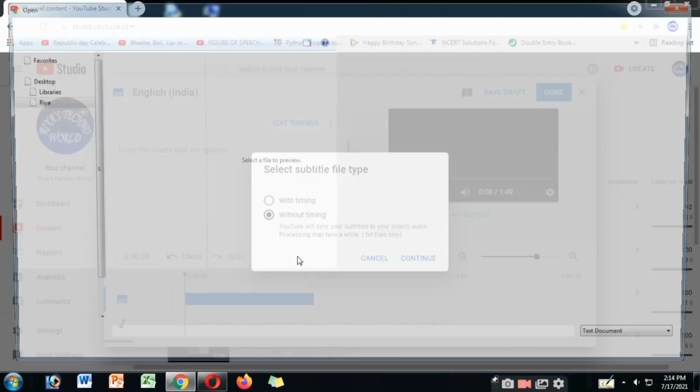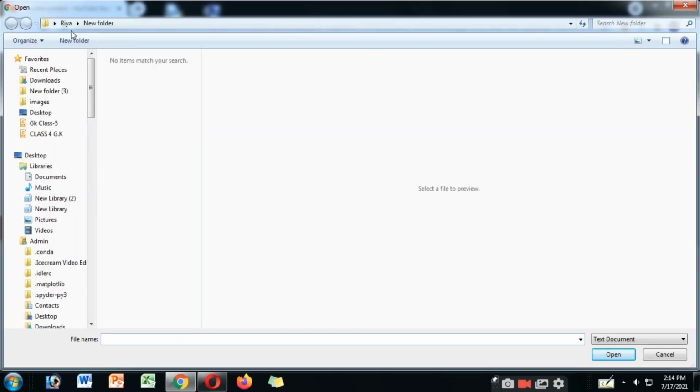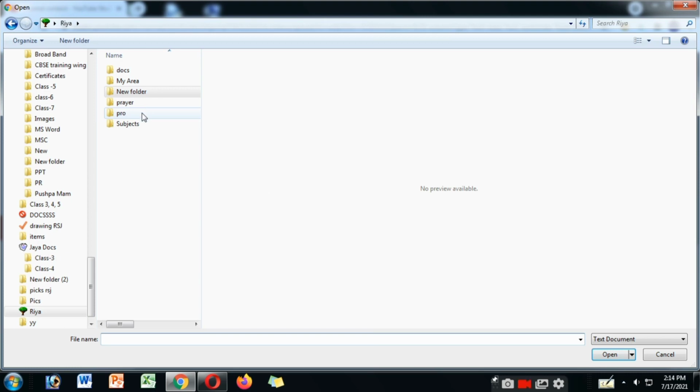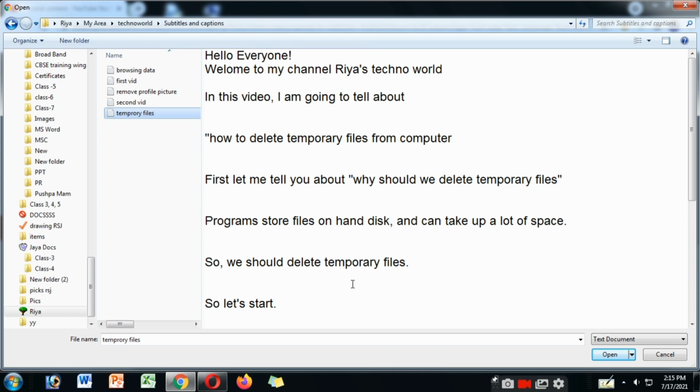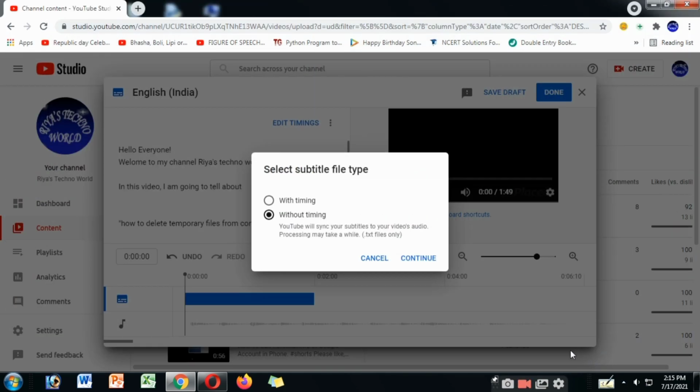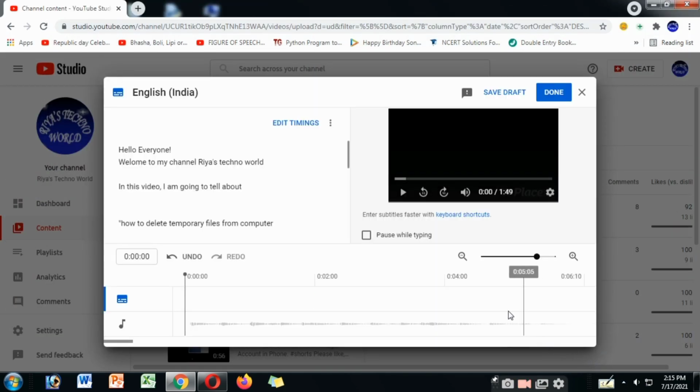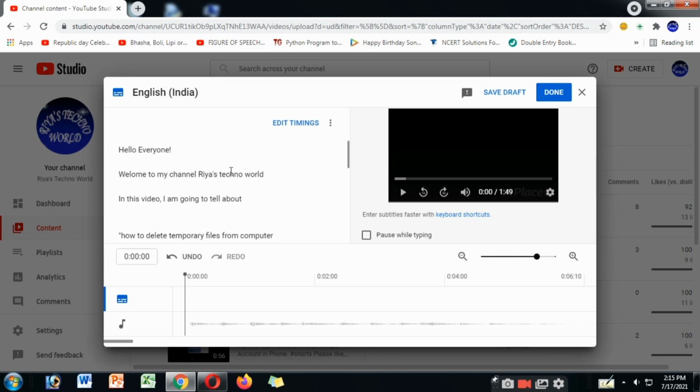Then you have to select the text file which you want to upload. You can create this text file in Notepad. Then click Open. You can make corrections if needed, then click on Done.